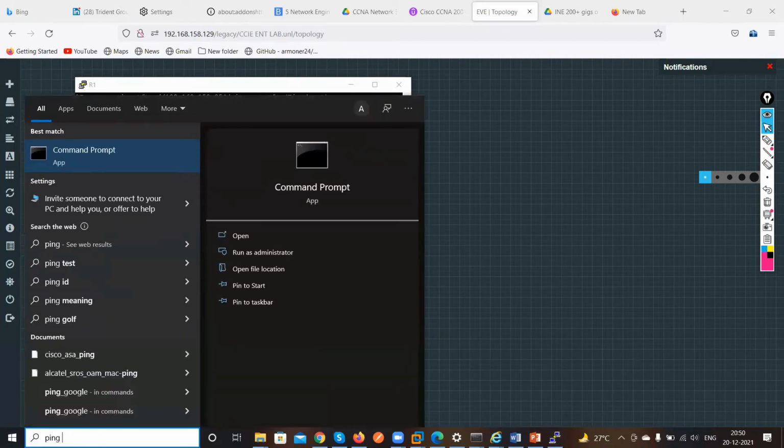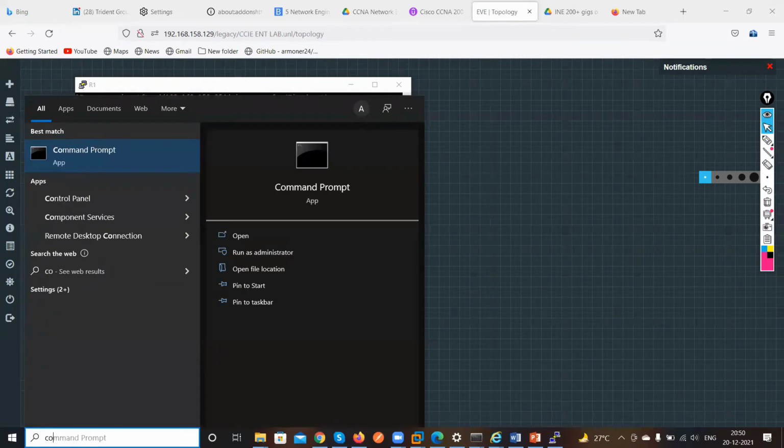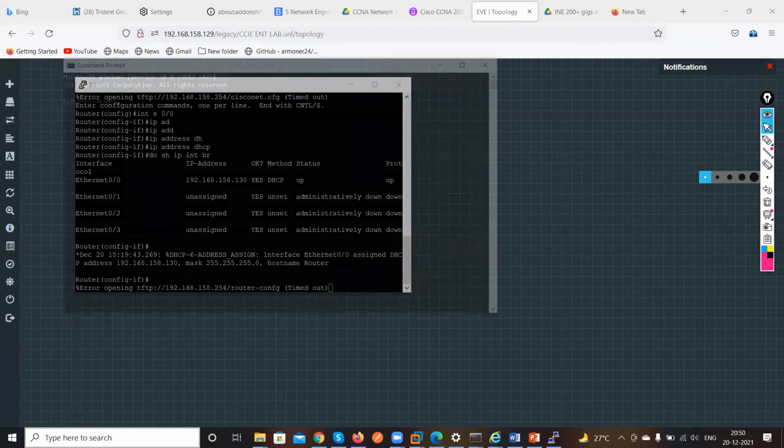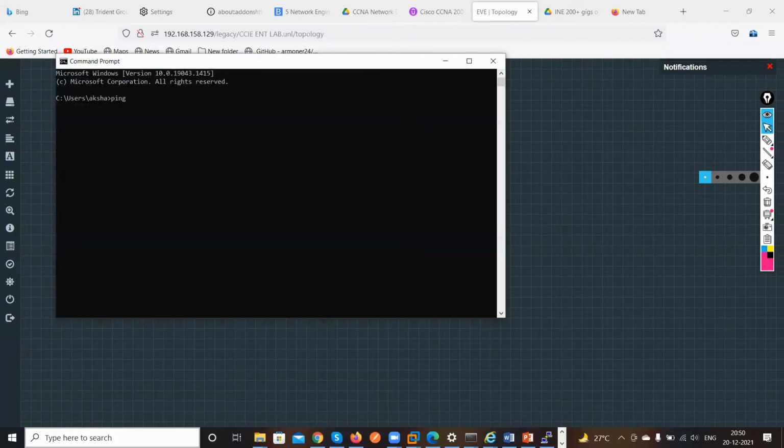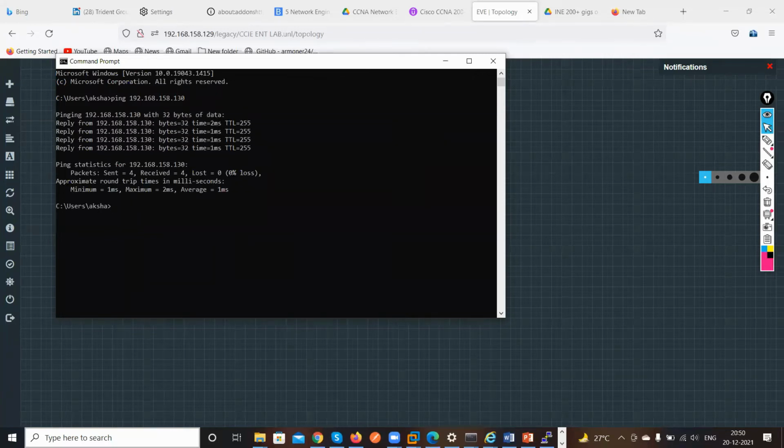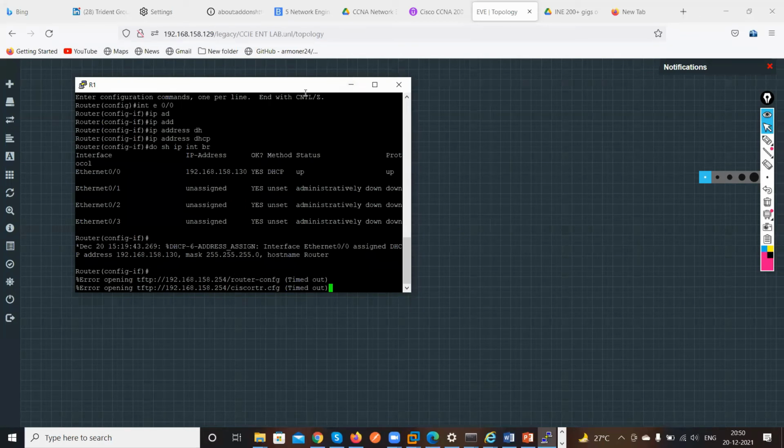So I'll just go to the command prompt and give ping 192.168.158.130. I'm getting a reply back. So that means my connection has been established. Whatever connection I wanted, it has been created.